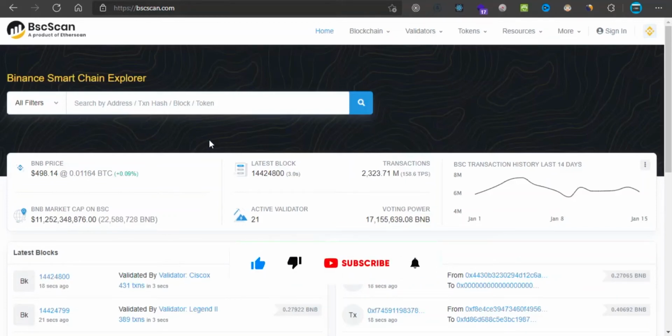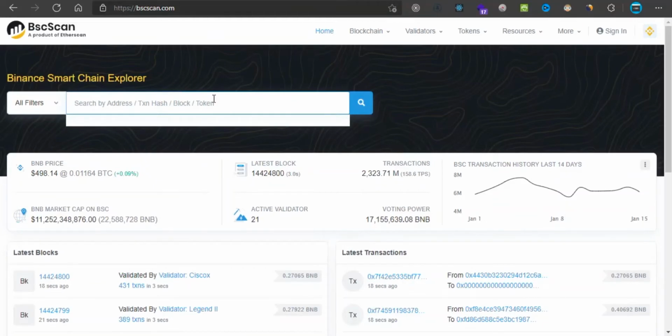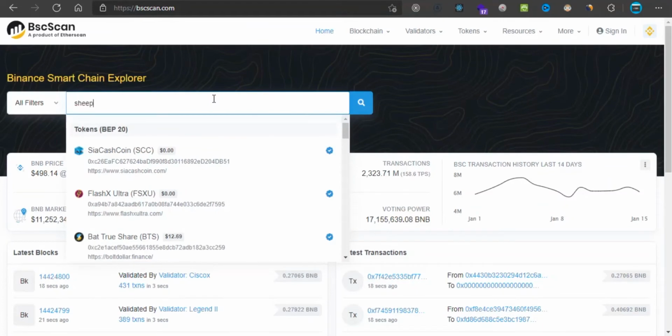Hello guys, in this video I'm gonna teach you how you can use BscScan to find the locked liquidity pool for any token on the Binance Smart Chain protocol. In this tutorial I will pick two tokens. The first one is SHIB token. You can go to the search box and type any token that you want.